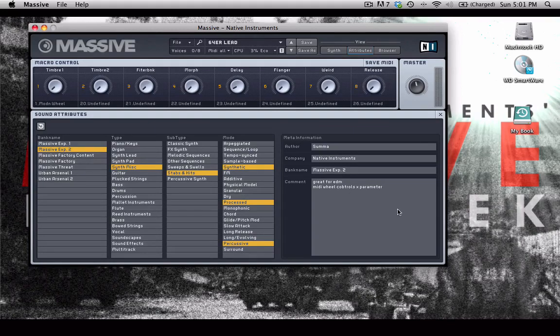Okay. So that is how you navigate the presets in Massive. It's pretty straightforward, but it's very powerful, especially if you're trying to move quickly and get sounds loaded up quickly. But for the purposes of this course, forget about all that, because we are going to be designing our own sounds. It's a much better way to go.